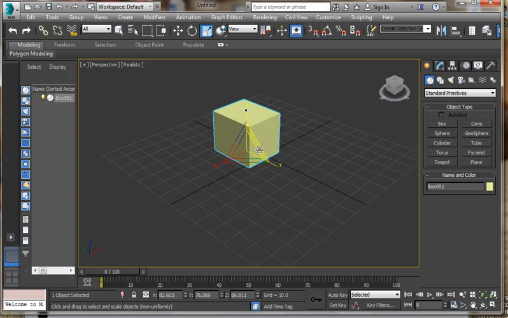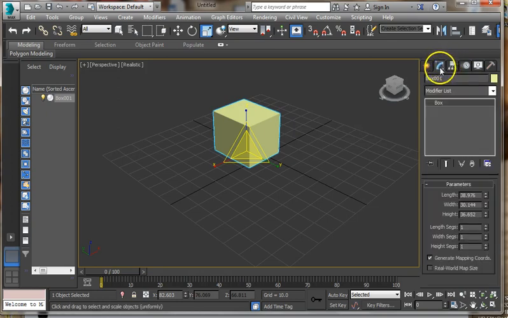There also is resizing and editing by numbers. So once I create an object, I can go to modify, and I can modify, in this case, the length, the width, and the height. So maybe I want to reset the modify.